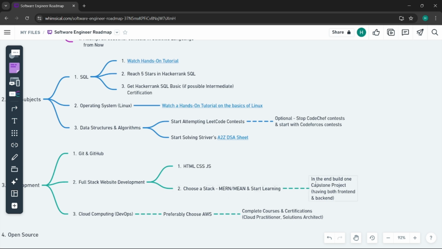In the end, build one capstone project having both front end and back end. Of course, after choosing the stack, after learning the whole stack, all the four technologies which are there, in the end, you have to build one major capstone project having both front end and back end. And major means this is going to be major of majors, right? So this is going to be a very big project, a capstone project.